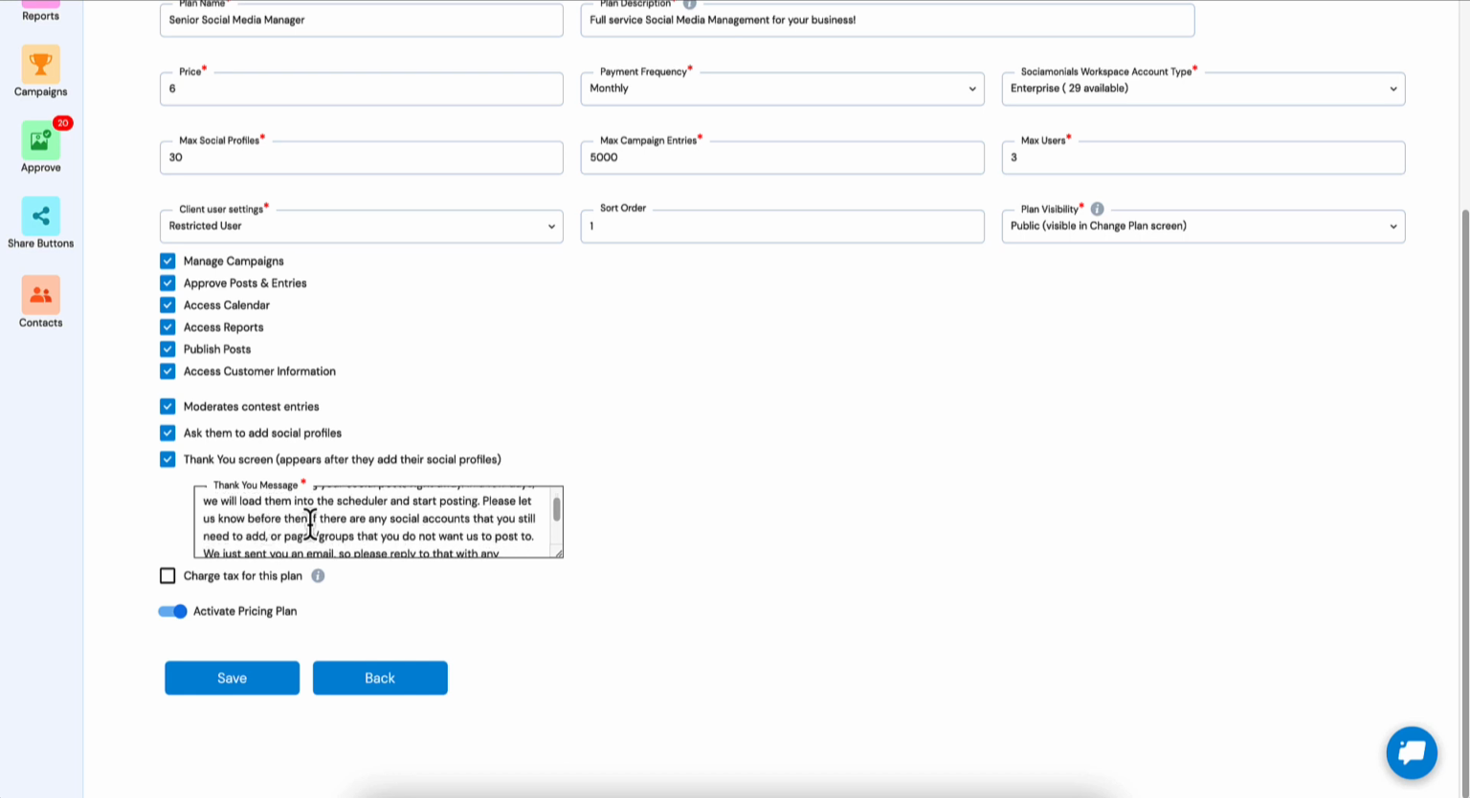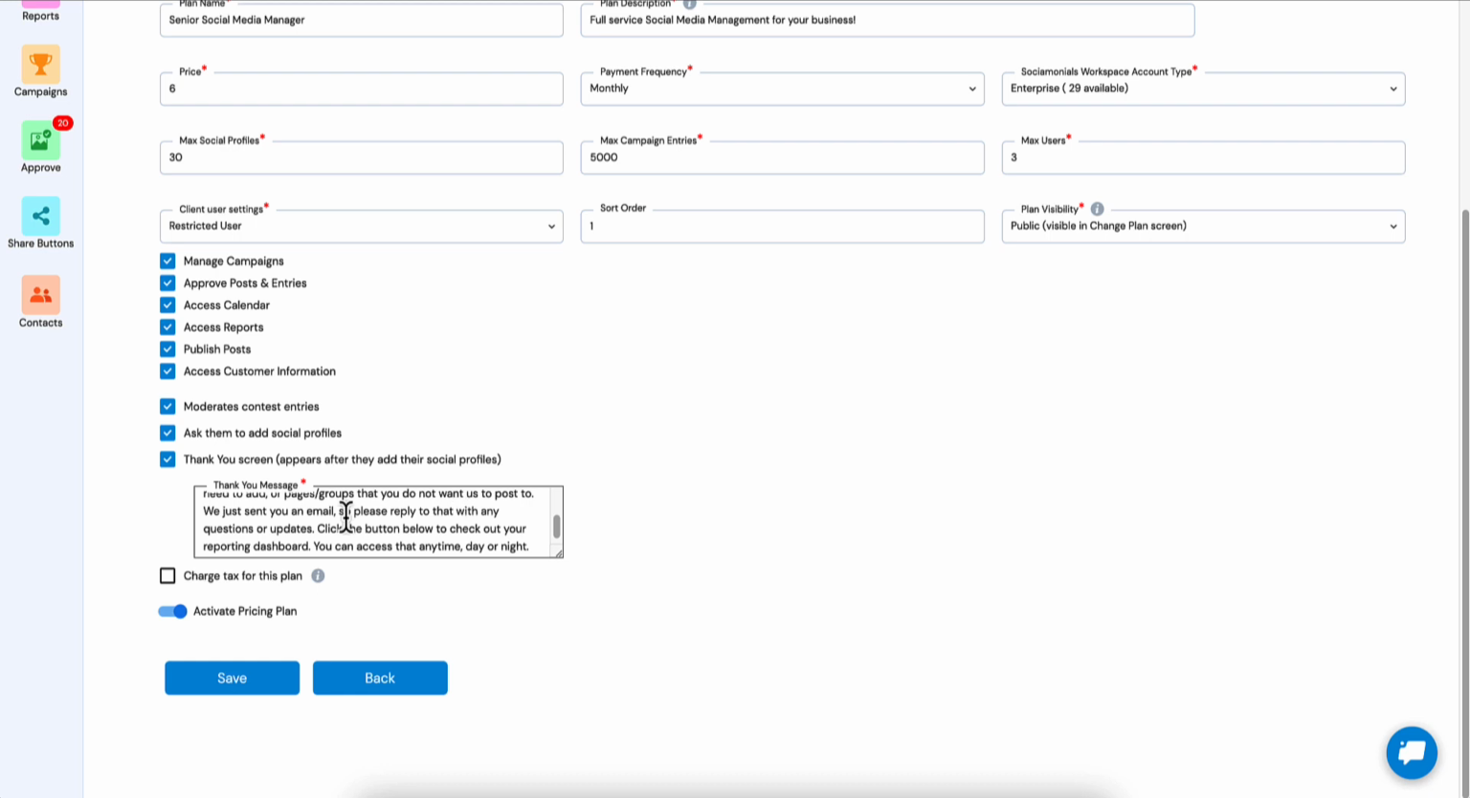Please let us know before then if there are any social accounts that you still need to add, or pages or groups that you do not want us to post to. We just sent you an email, so please reply to that with any questions or updates. And by the way, it's our system that sends that email, and you can change that within your notifications section in the Agency Pro system.